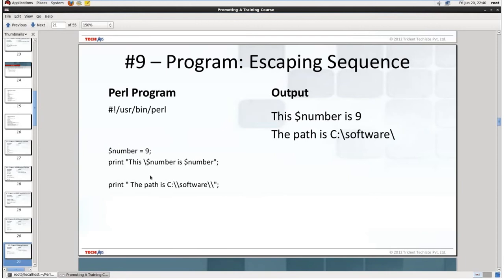So you can see this is backslash $number is $number. Here, although we have mentioned $number in double quotes, it is not going to look for the contents of $number, that is 9, but it is going to print $number as it is. That is the beauty of the backslash operator, the escaping sequence that can be used in between in a double quote.